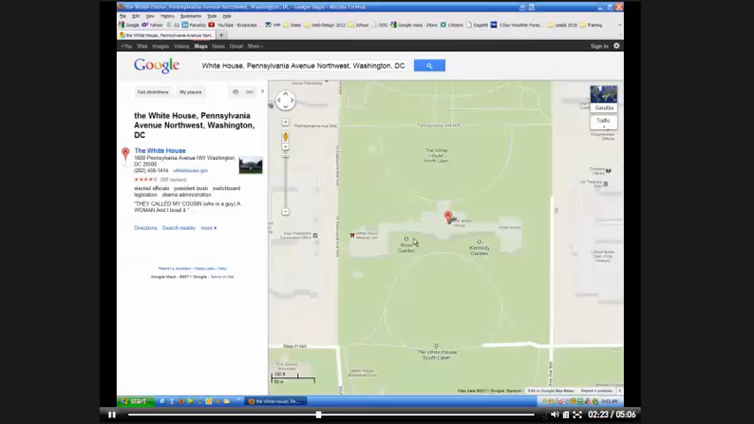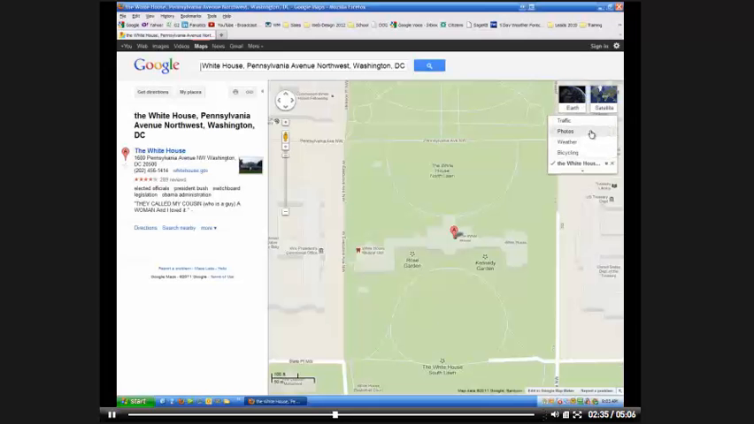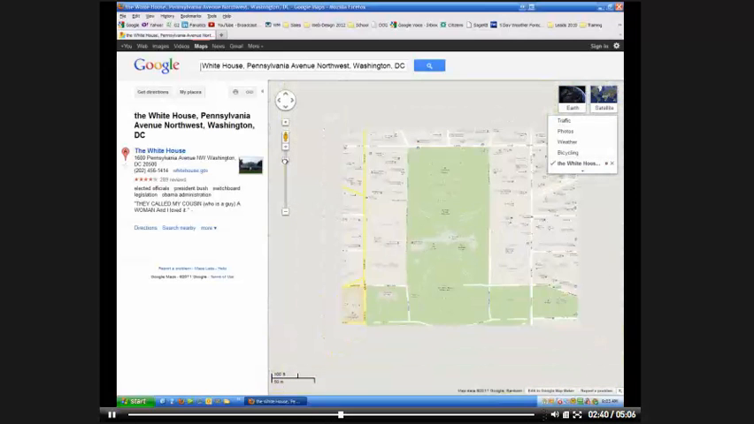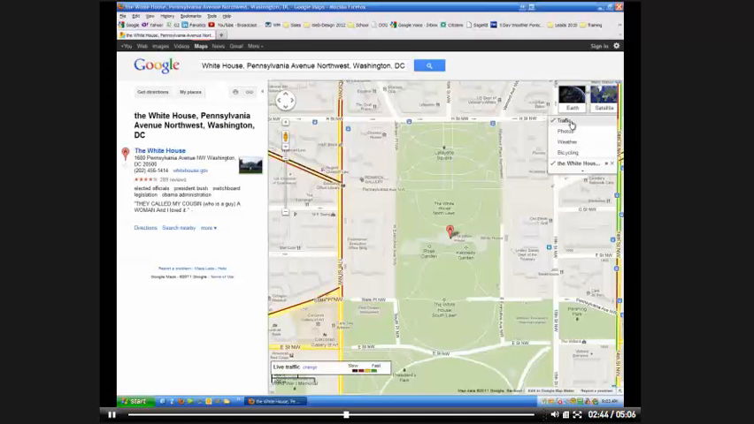Because I'm logged in or in a little closer, it's giving me a little bit different view. So again, I can move this back and forth to see different things. Also, on the right-hand side, I have some other options. I can see the traffic, and I'm going to zoom out first just so you can see this a little more clearly. I can click on traffic to see what the traffic is like in the area. The green is good, it's moving. The red right here is bad. The yellow is somewhere in between.